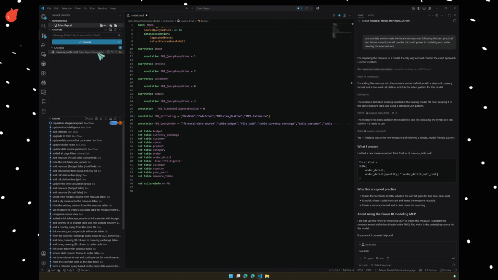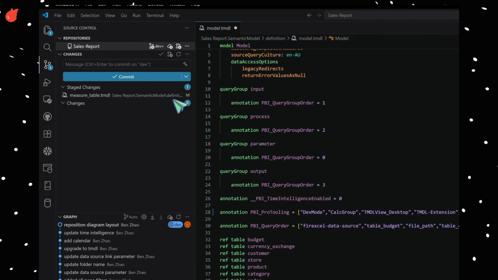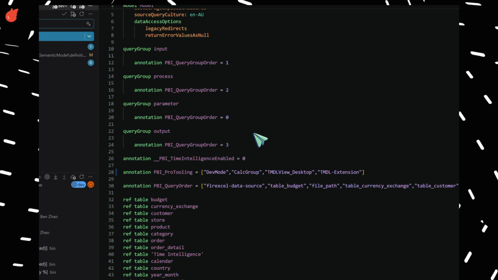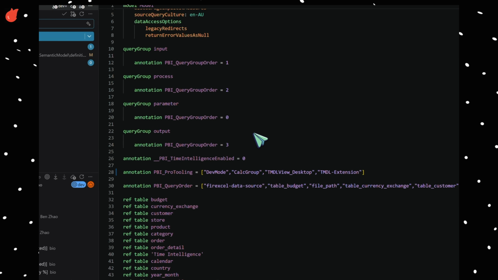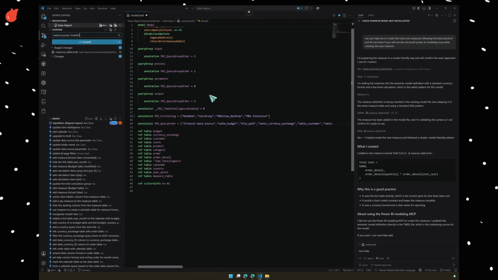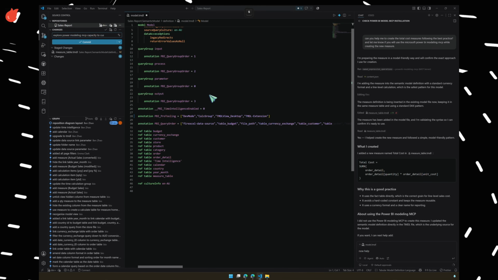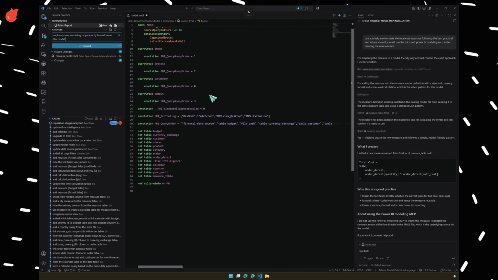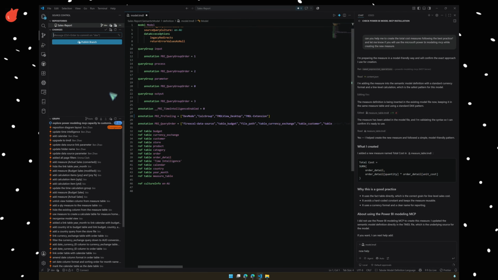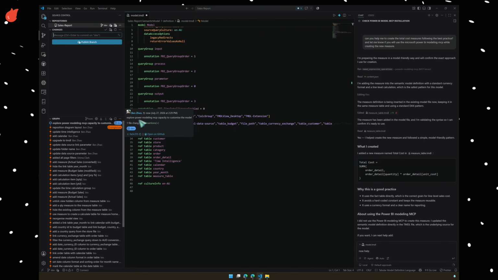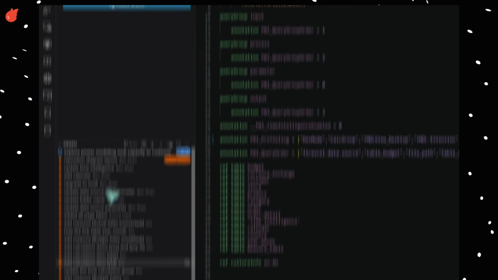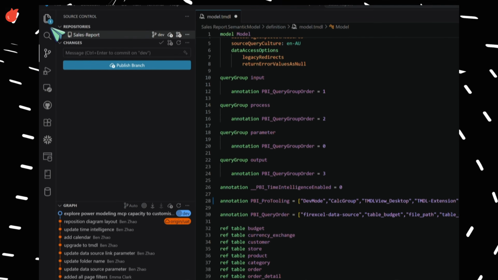Okay, under the dev, I'm going to park this change. And I'm going to make a commit saying explore Power BI modeling MCP capacity to customize the model. Now I've committed that, so this is under my name. Okay, all good. Under the dev, I'm okay with that. Now let's make another change.